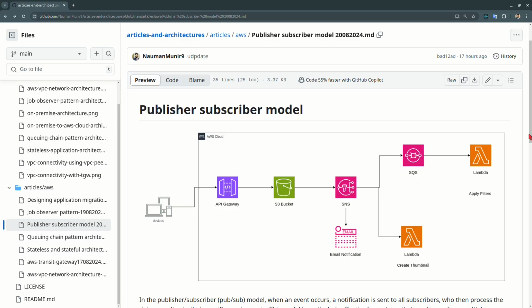The first component is the user-facing part of the application. Users upload their photos through a web or mobile app. The upload is processed via an API gateway, and the image is stored in an Amazon S3 bucket. Once the image lands in S3, it triggers a notification. This is where Amazon Simple Notification Service (SNS) comes into play.